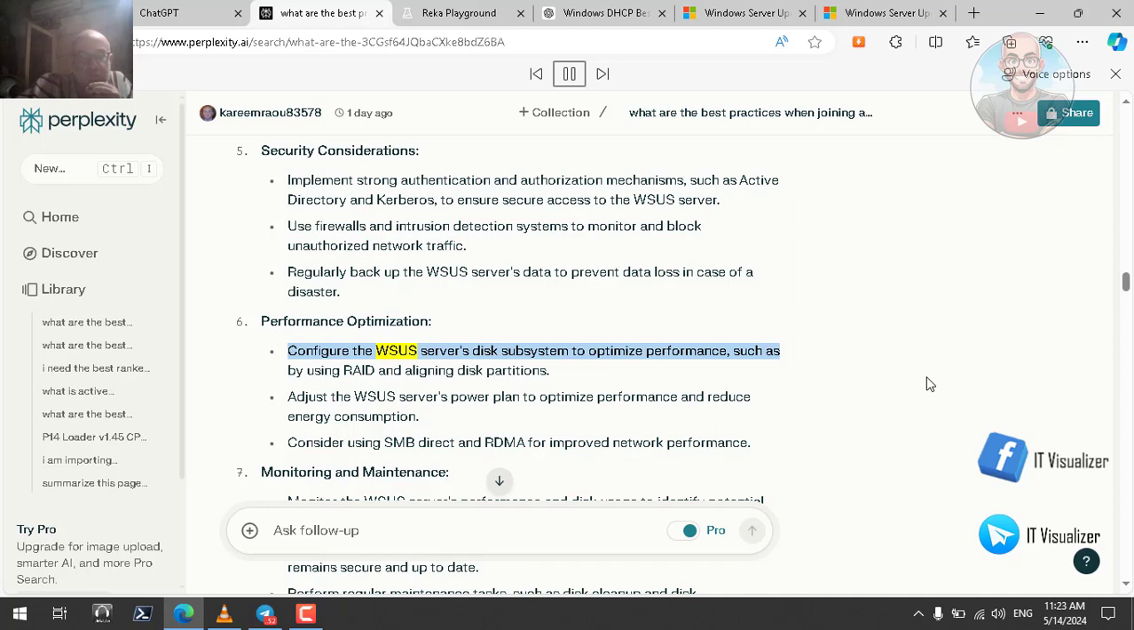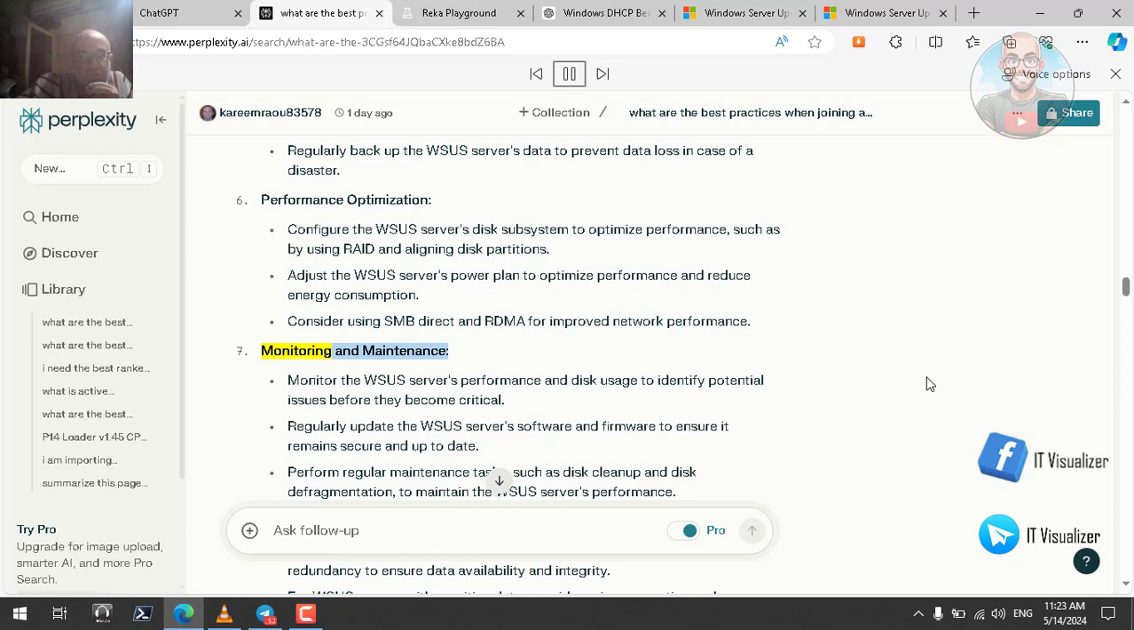Configure the WSUS server's disk subsystem to optimize performance, such as by using RAID and aligning disk partitions. Adjust the WSUS server's power plan to optimize performance and reduce energy consumption. Consider using SMB Direct and RDMA for improved network performance. Monitoring and maintenance.